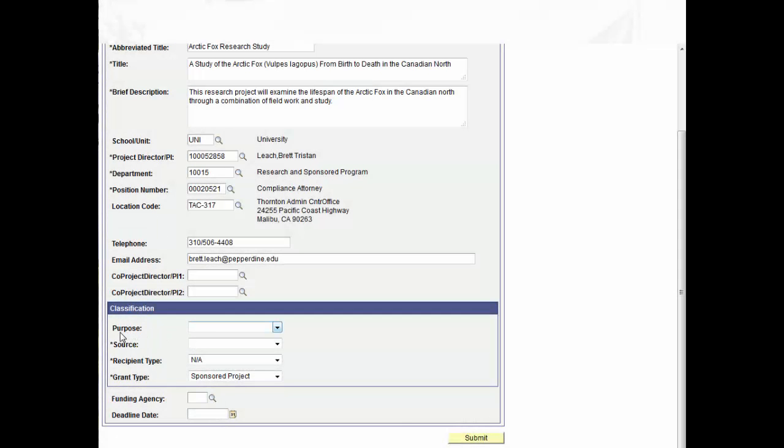Moving on to the classification section, purpose is not required. However, it is helpful to identify from the pull-down list the project purpose. Nevertheless, if what is selected needs to be changed, that can be done after this form is submitted.